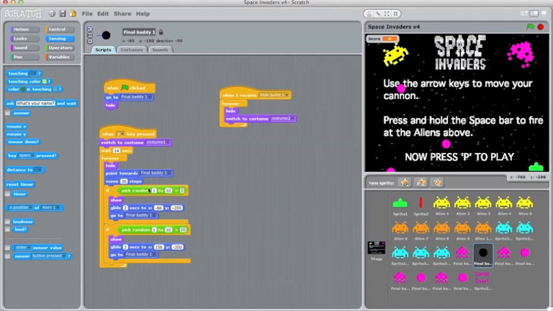So the computer's picking a random number. You can set the range, that basically is how often it will fire. So we've got a 1 in 10 chance of that glide location being selected.